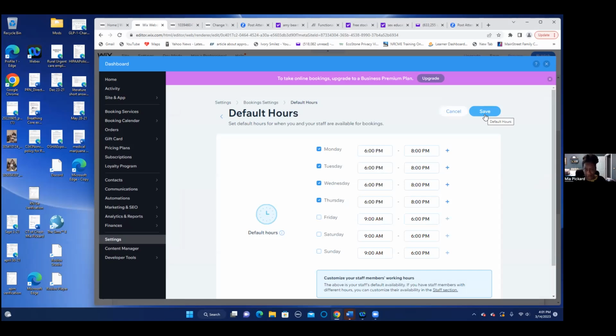Okay. So this is like default hours for everybody, right? Like if you had 3 staff members, it still wouldn't matter. You guys were only open Monday through Thursday, 6 to 8. So that's why it says default hours, but then you also can change your hours as a staff member. But none of that really matters right now because it's just you.